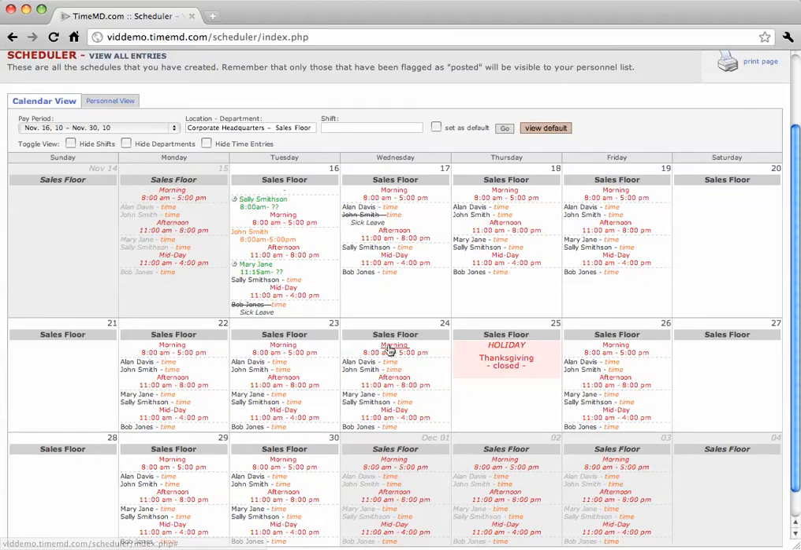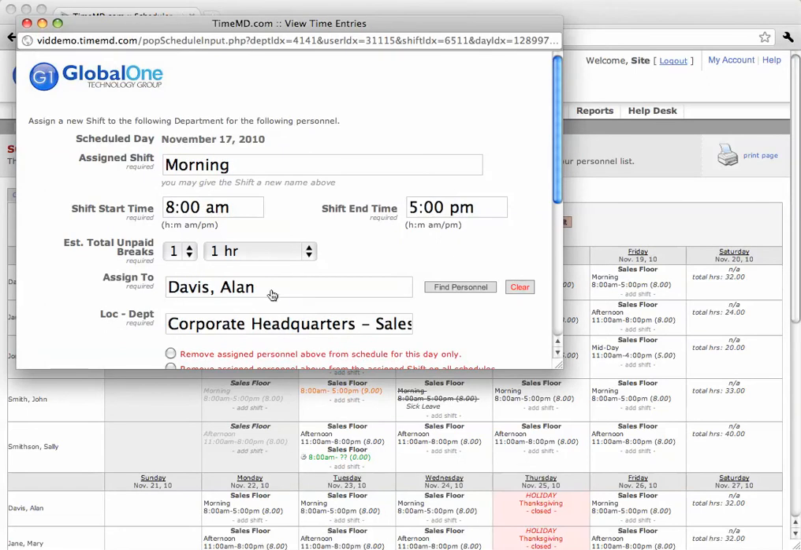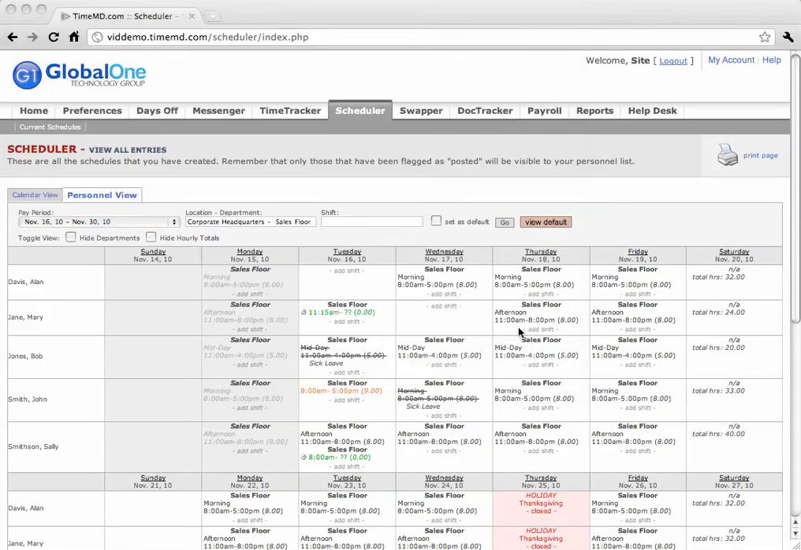Another way we can manage is by exception. If we go into the personnel view, we can see our personnel grouped a little bit more clearly. We can go through and start making adjustments. We can add shifts, click on the name, take hours away, add hours, do whatever you like. It's actually very simple and easy to use.